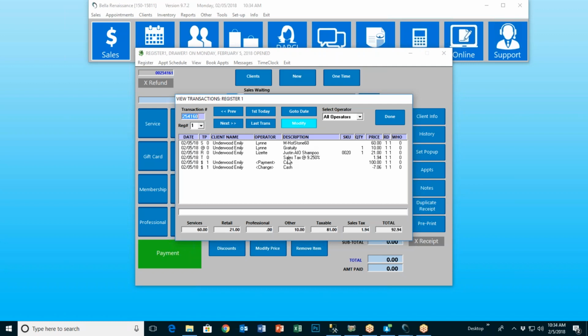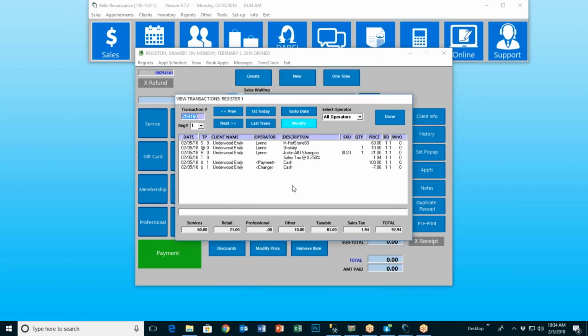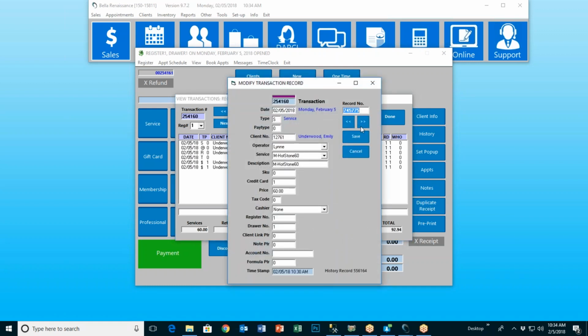Maybe it wasn't Lizette that sold the product. Maybe Lynn was the one who sold it. Modify, go to that part of it if I want, click, click. It wasn't Lizette that sold it, it was Lynn, and save. Maybe it wasn't cash. Maybe she paid with check. I can even modify that. Modify, go to the payment.